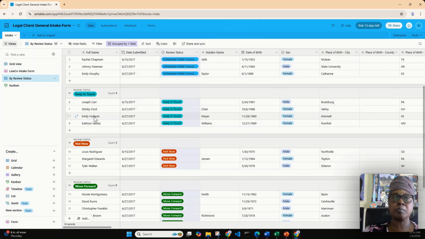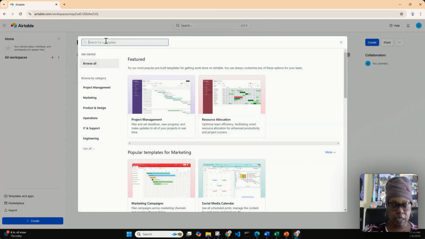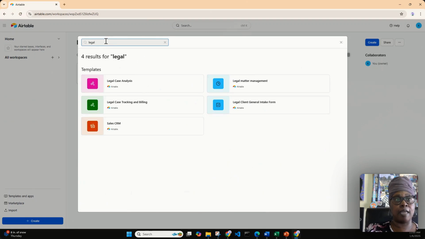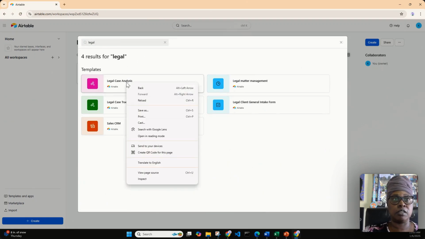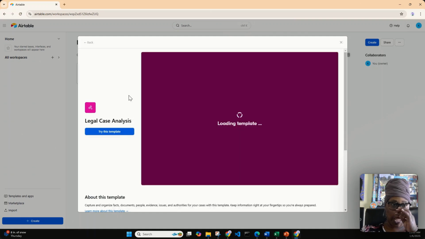Amazing. Okay. So, and I do want to go to the other templates as well. I'll get caught up because I love Airtable. So this is one of the templates. Again, it's called the Legal Client General Intake Form. So I'm going to go back home to the workspace, and what I'm going to do is look for another template. I'm going to type in legal. Let me see if I can right click. I can't. I'm going to go to legal case analysis. Okay.